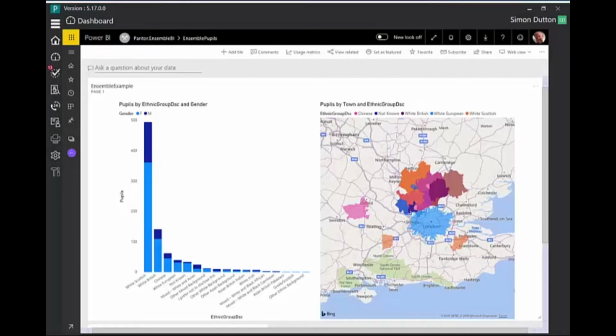So here, just to demonstrate a point, I've taken a breakdown of pupils and looked at it against the ethnicity breakdown. And as you can see, it's produced a graph for me there and a map that shows me where that breakdown of the ethnicity mix is. But it's more than just visualization. There's a lot of interaction that can go on.